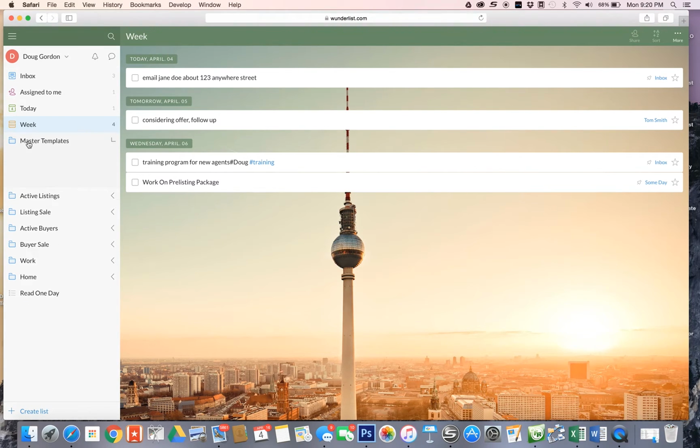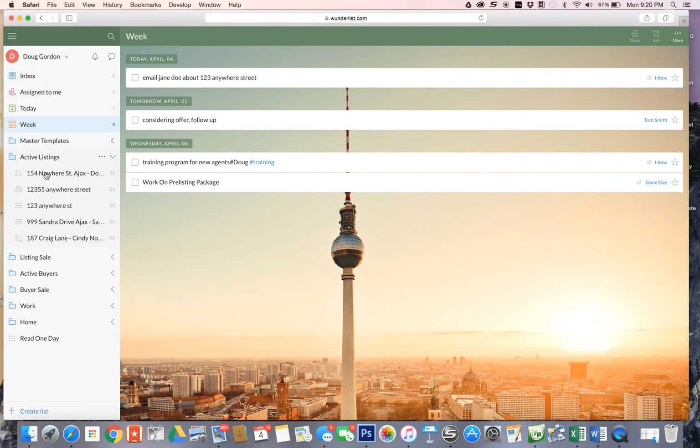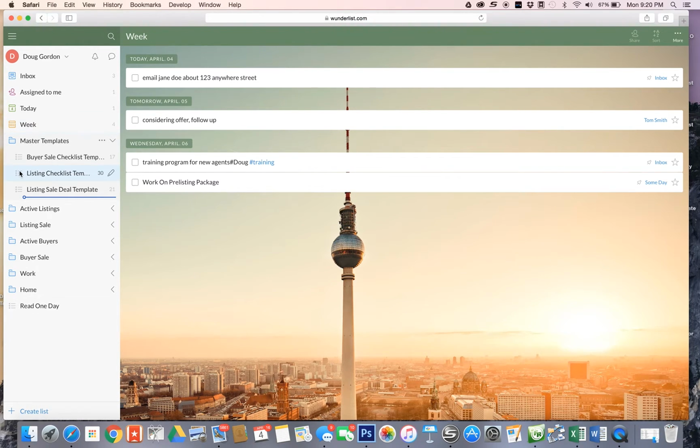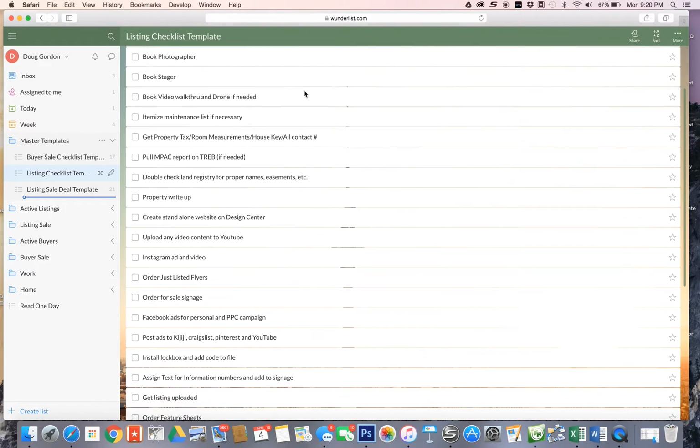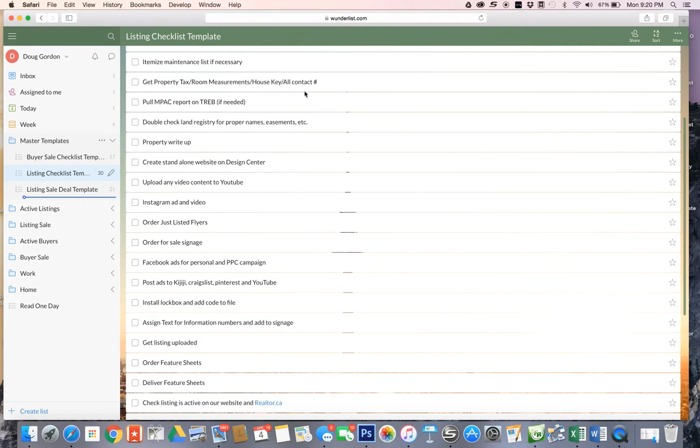But what I really like this for in particular, I like keeping track of my active listings and all the checklists that come along with those things. So I'm just going to give you a sense of how I do that and how I set them up. So I create these master templates. Basically, a listing checklist template. It's all the steps of service that I have for all my listings.